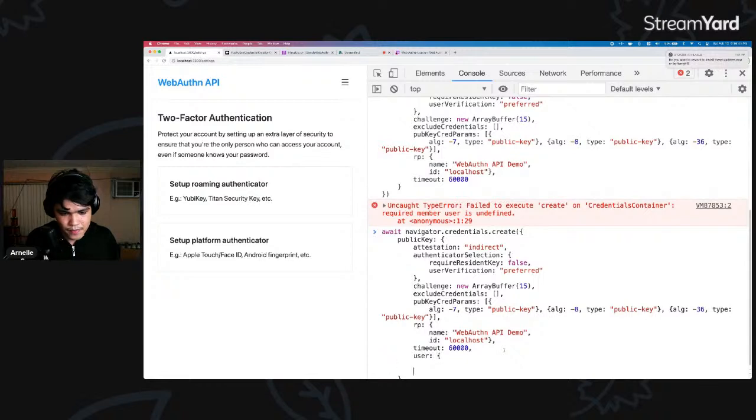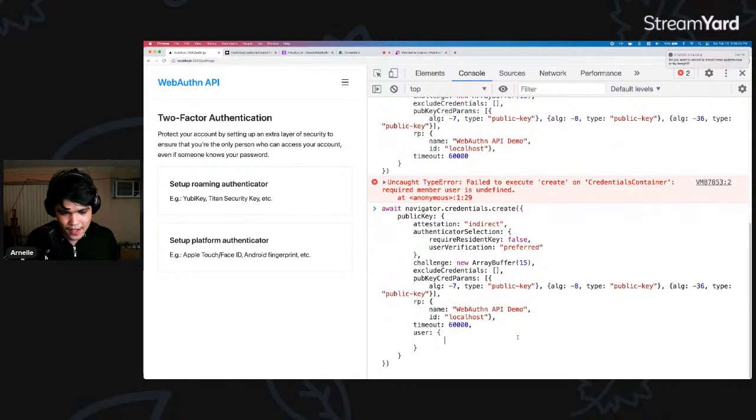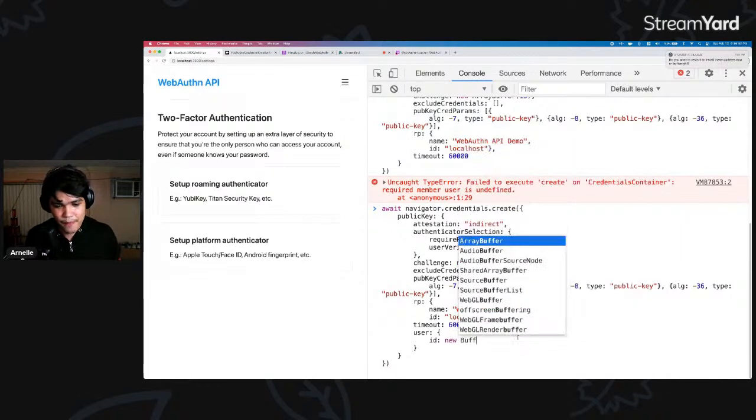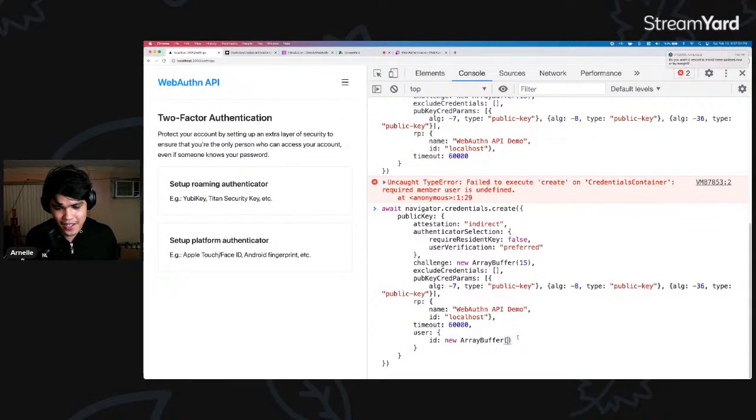Add it. User ID. This can be whatever identifier we have for the user in our backend. So if we're using numeric user IDs, we can use that. If you have UUIDs, we can use that. Oops, array buffer, whatever. But it should be an array buffer representation of the user's ID, and let's give it a name. Could be me.